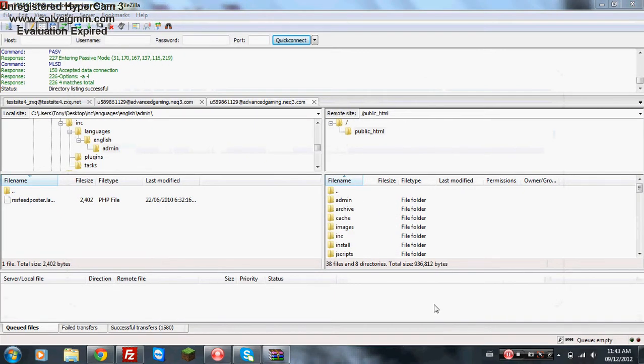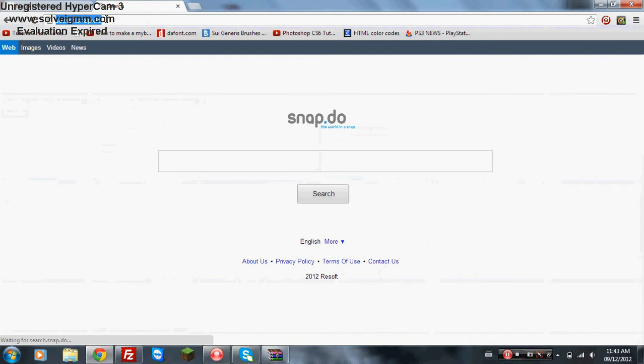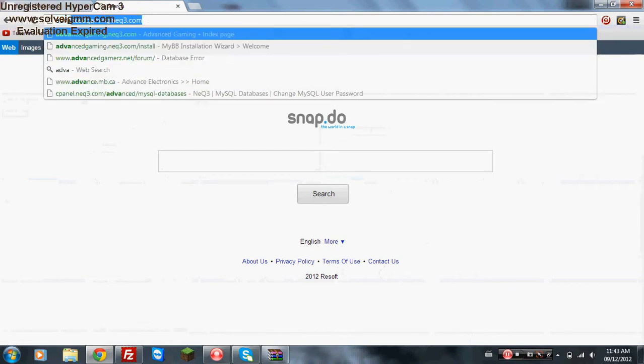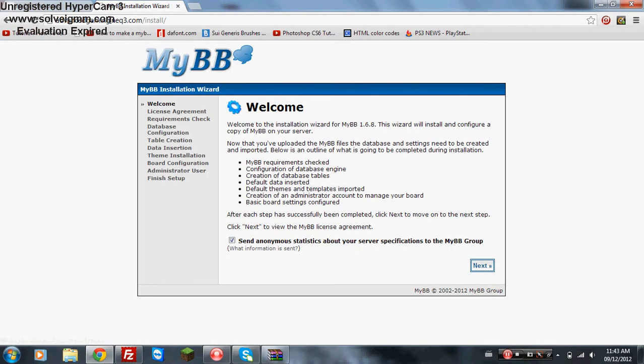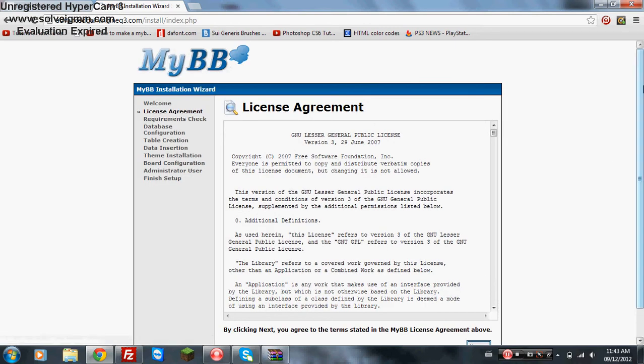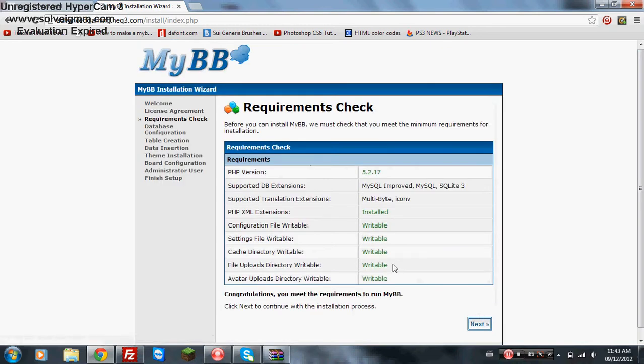Alright guys, I'm back. The MyBB forum software has been installed, and now we have to go through the actual installation process. So now go to your web browser, type in your domain name and then /install, and click enter, and that will bring up your MyBB installation wizard, and we're going to go through that step by step. So next, this is just you agree to their license and agreement. This is all of the requirements that have been met.